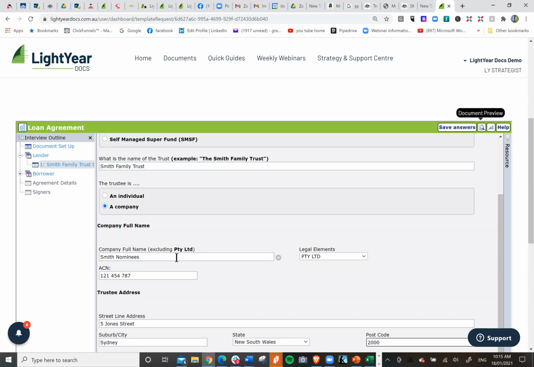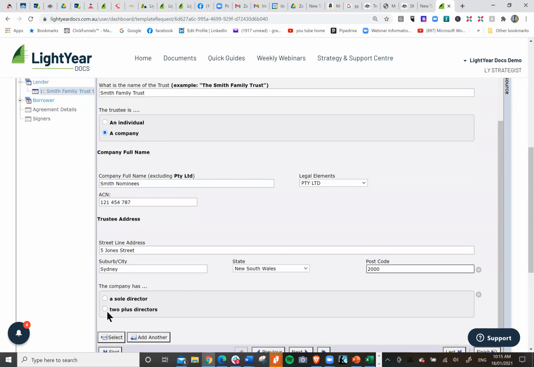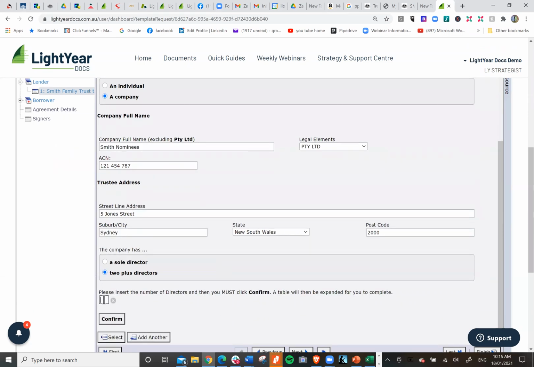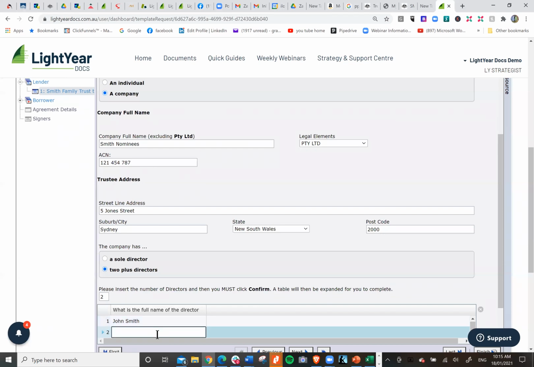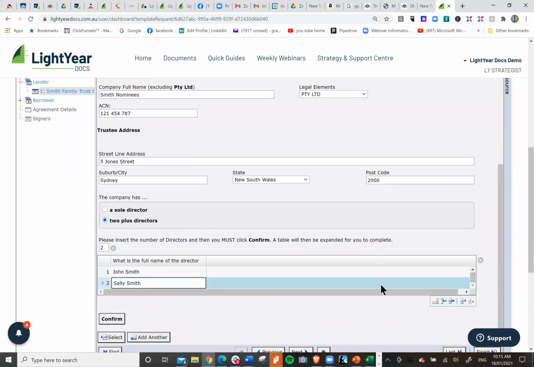Now from there I need to then put in the number of directors. So I've got 2 directors here. I press 2, I then confirm. So what are the names of the directors? We've got John Smith, and also his wife, Sally Smith. So we've got the 2 full names of the directors there.